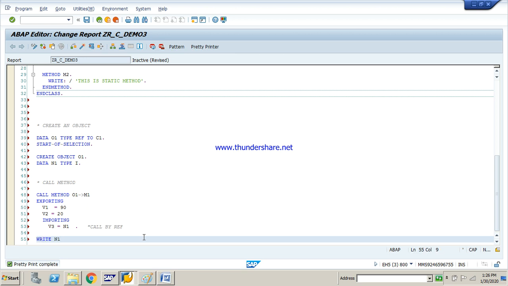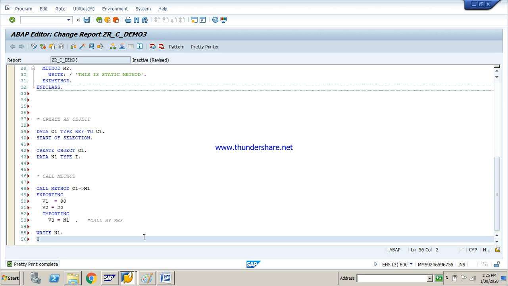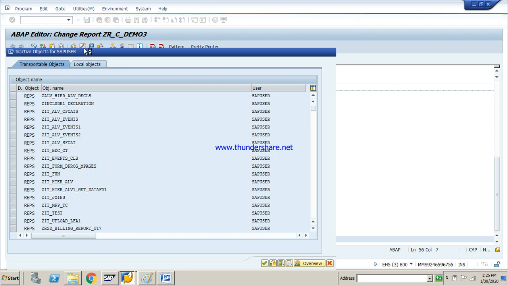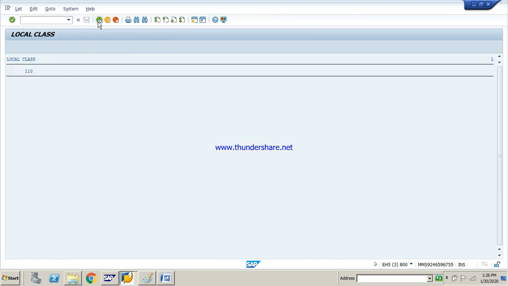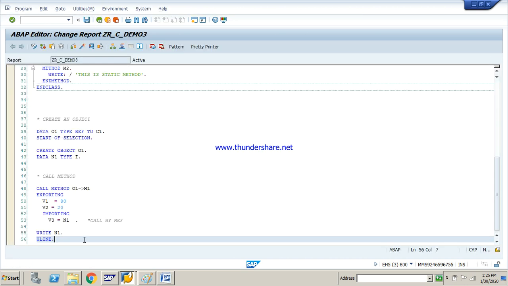Now write n1. Let's check what is going to the output. Check, activate. 110.